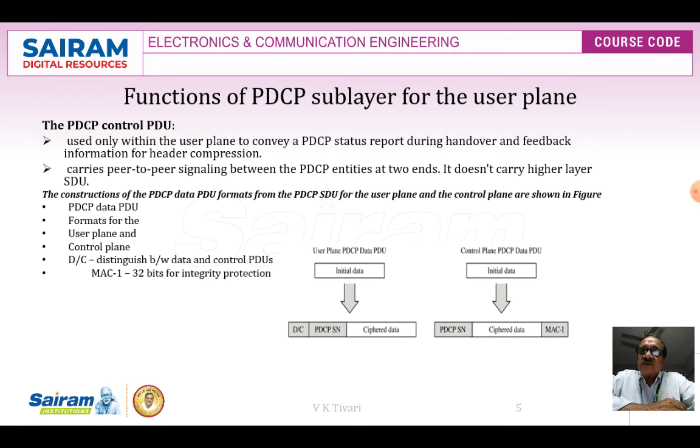The construction of the PDCP data PDU format from the PDCP SDU for the user plane and the control plane is shown in the figure. You can see the first diagram. This is the initial data, D/C and PDCP serial number, then ciphered data. Then the initial data of the control plane has the PDCP serial number added there, then ciphered data, and the MAC-I is added there.